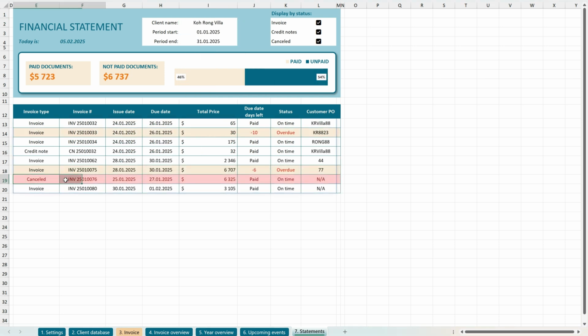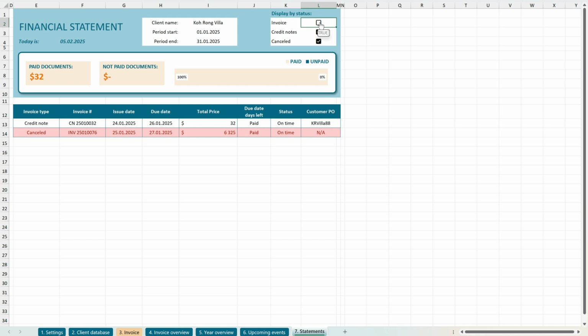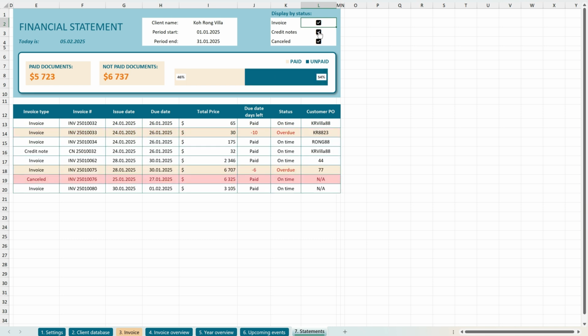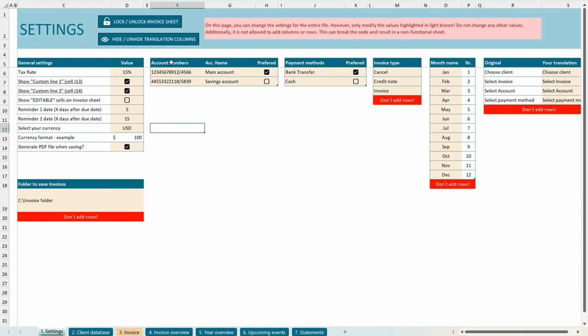This page allows you to generate a detailed overview for individual customers. Simply select a date and a customer, and you will instantly see a summary of all documents along with their status. You can easily save this overview as a PDF and send it directly to the customer as a complete record of their invoices. Before we finish this preview, let's briefly return to the settings sheet and highlight some tools that can make your work easier.